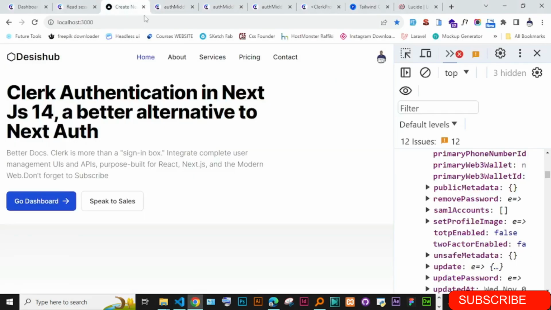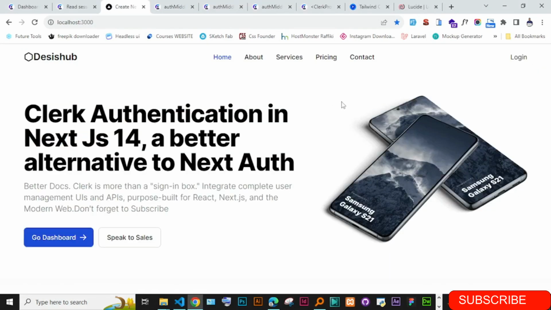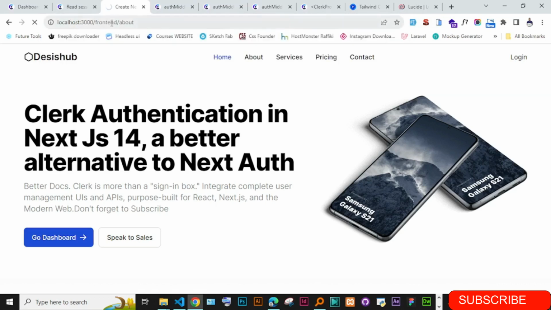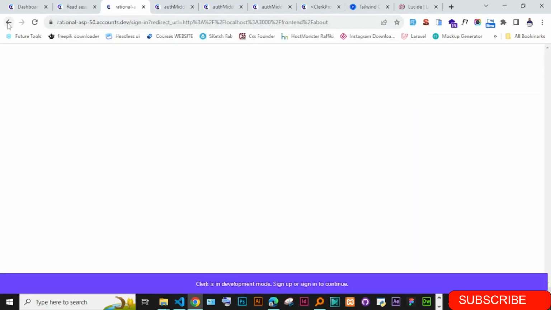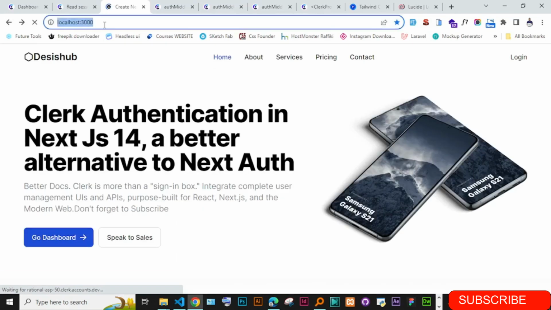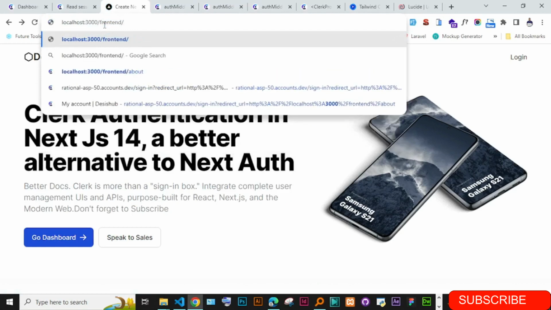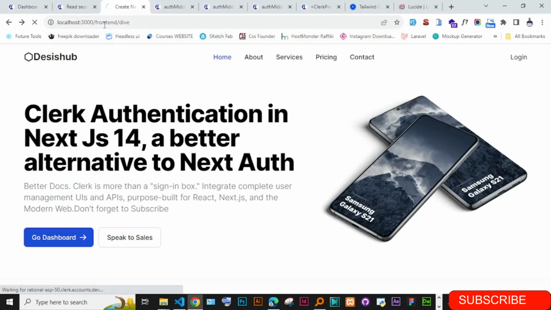So if we just go ahead and sign out, I'm trying to access the front end pages I created, front end and then about. You see that this page is protected. I just go back. Let me also try to access the front end dive. You see that this one is also protected.